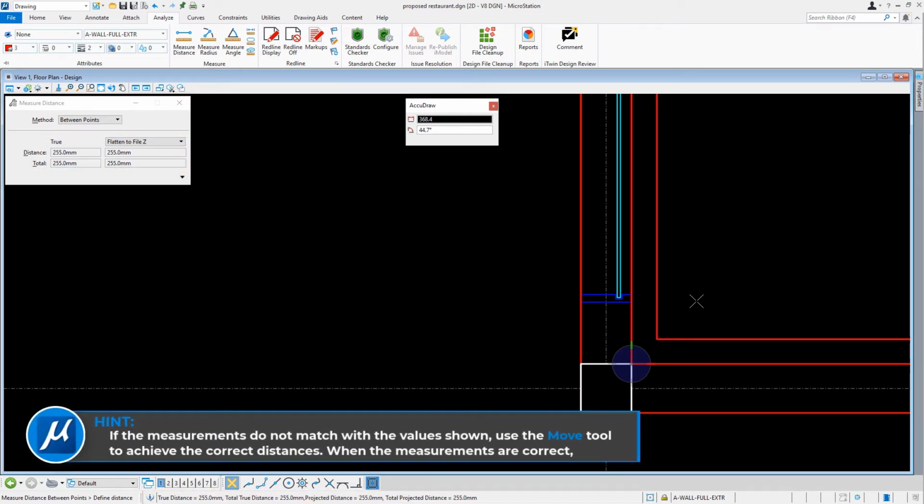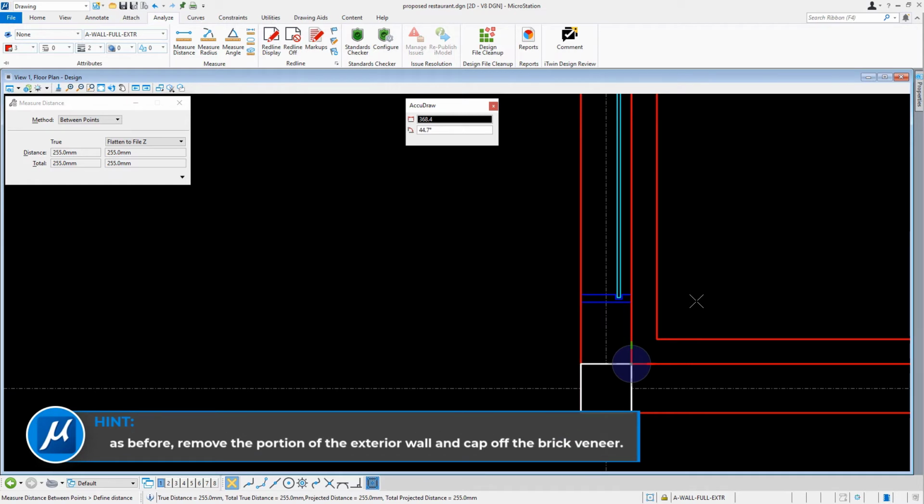Hint: if the measurements do not match with the values shown, use the Move tool to achieve the correct distances. When measurements are correct, as before, remove the portion of the exterior wall and cap off the brick veneer.